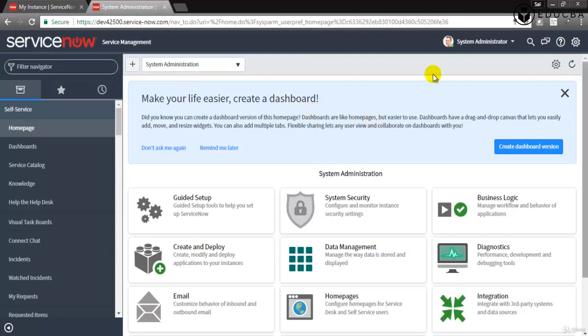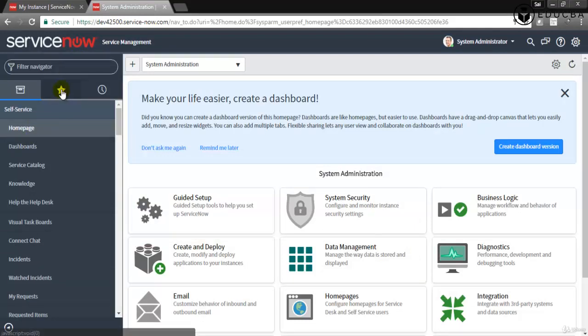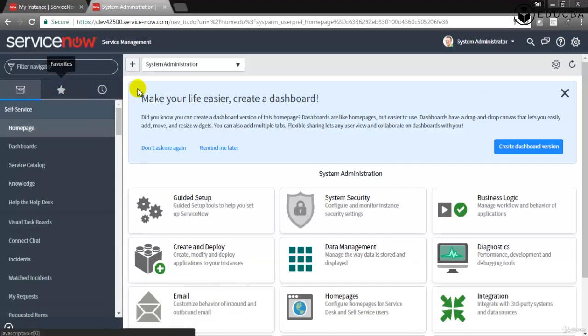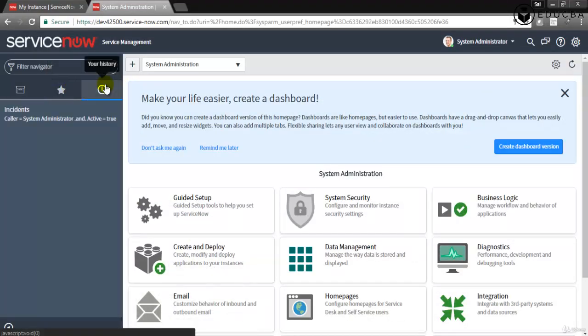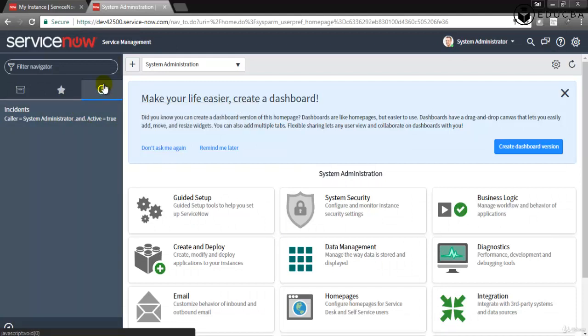So this is about the main content frame. And yeah, there is something here. If you see this side, the left side, that is the application navigator, there are three sections. One is the history, whatever you've been selecting. You can see just now I selected incident, so it came back here as incidents.